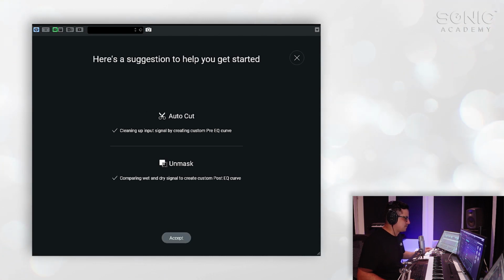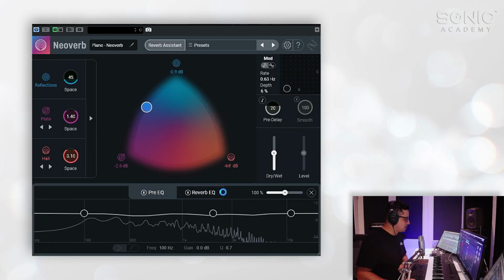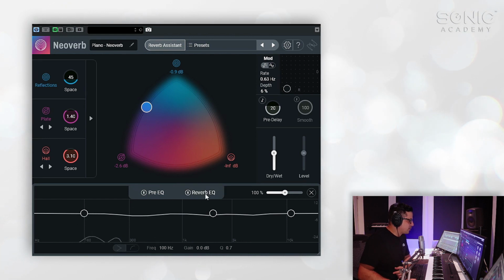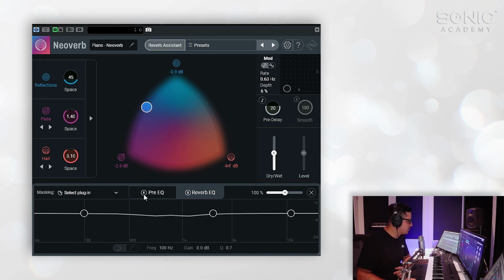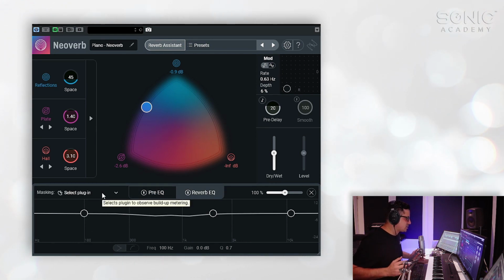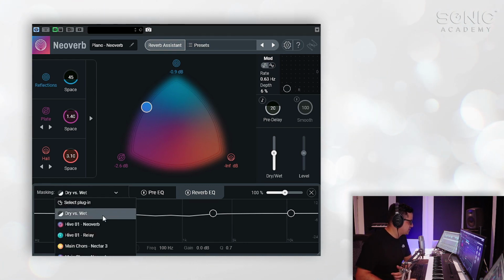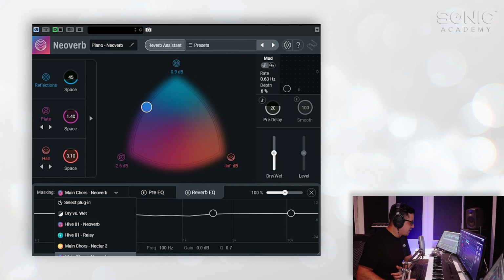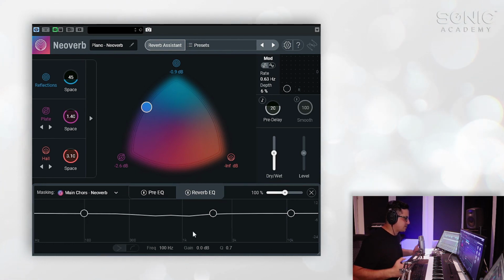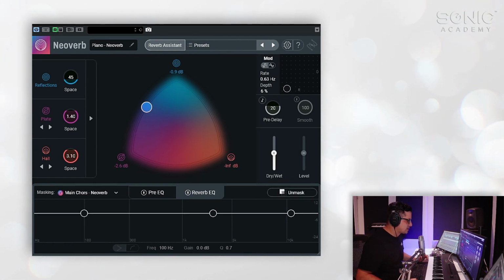world, against the world. Okay, so it's done the pre-EQ, the reverb EQ, it's just compared the dry and the wet and given a little bit of masking for the piano itself. But what I want to do now is actually select the main chorus Neoverb that we set up previously. We'll just close that and hit unmask once again.